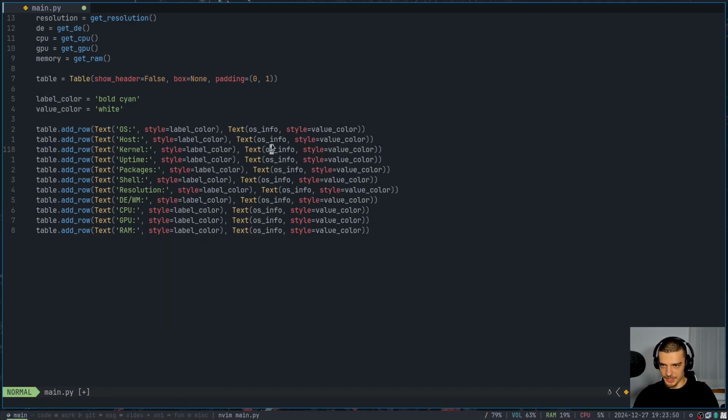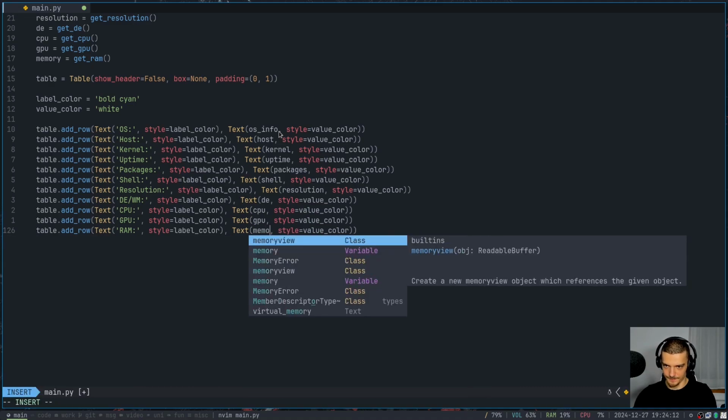And of course, we need to change this here as well. So that's going to be host, that's going to be kernel, that's going to be uptime, that's going to be packages, that's going to be shell, that's going to be resolution, that's going to be DE, that's going to be CPU, that's going to be GPU, and that's going to be RAM, or actually memory.